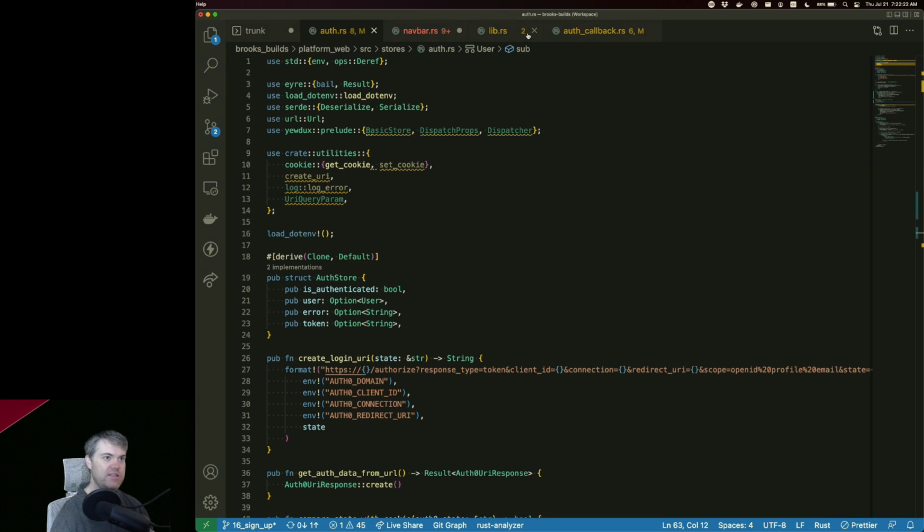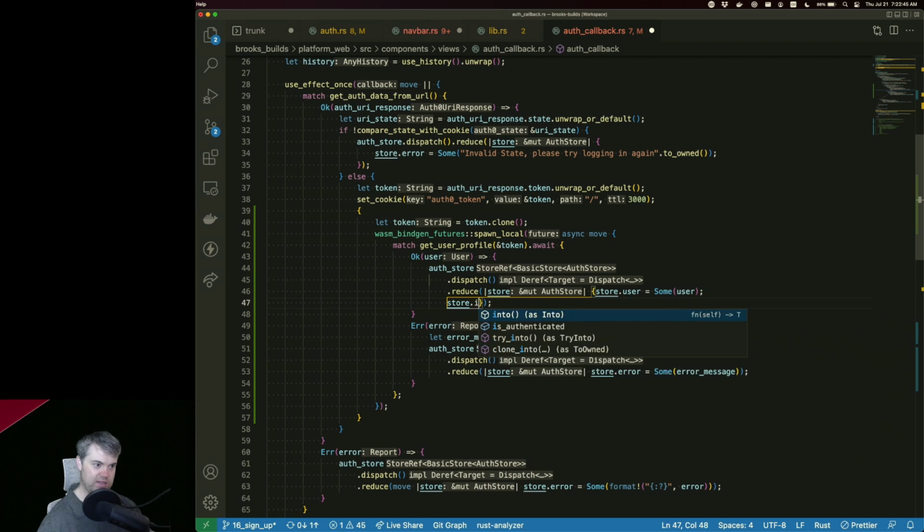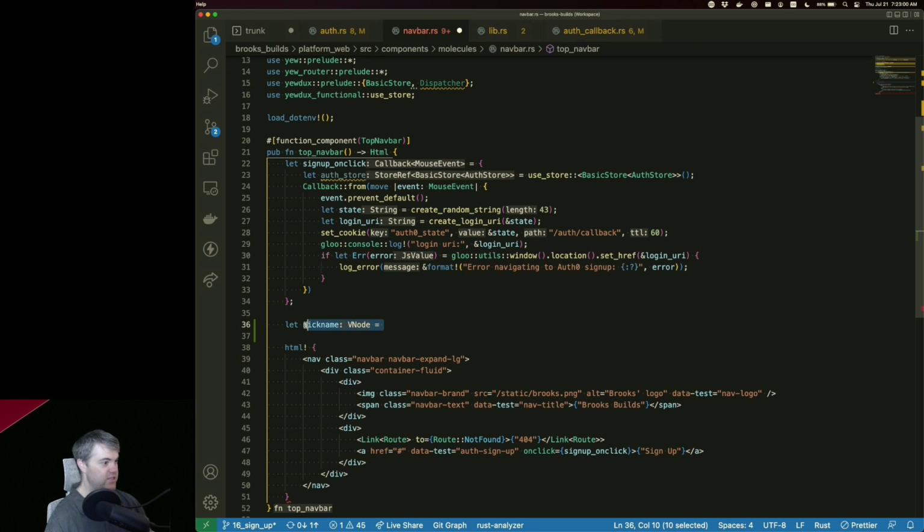That's easy enough. Inside of here, we get the user profile. We got it. So I want to set the user. I also want to set store dot is authenticated equals true. Okay, so we need two things out of here. I need is authenticated and I need the user. I can get that twice, or I can just do this inside of here.